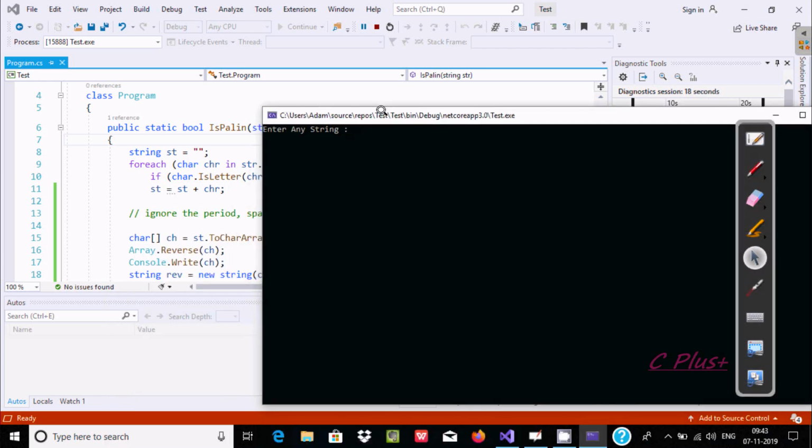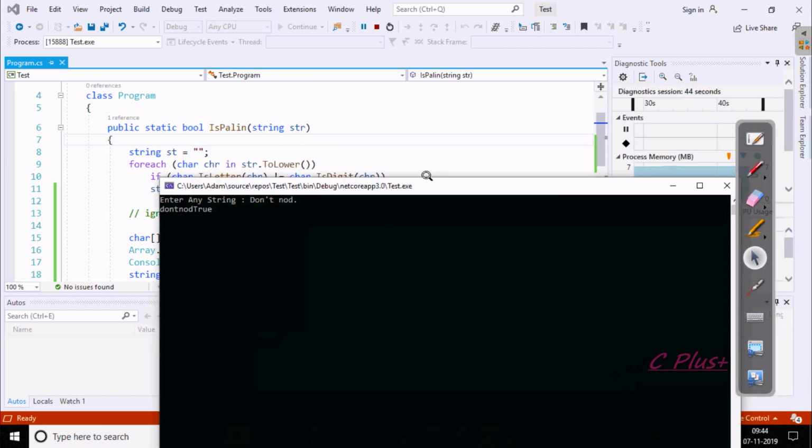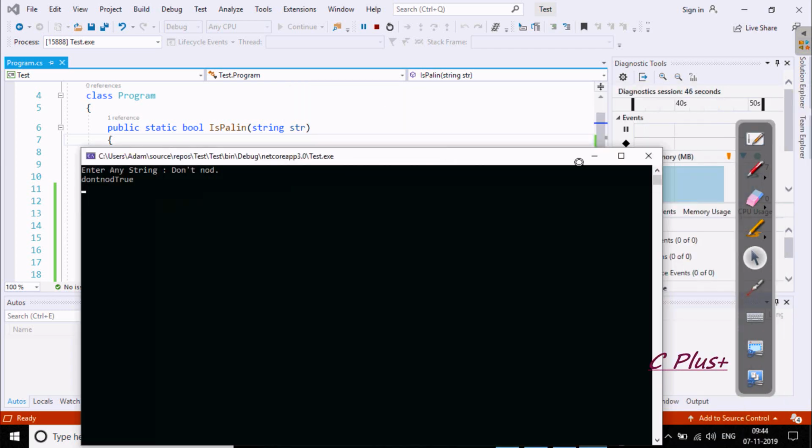Now here you can enter any kind of sentence at this place. So I'm going to write "Don't nod" here, and then a full stop. Now press enter. It's returning true, because Console.WriteLine is returning true. That means this is a palindrome sentence.